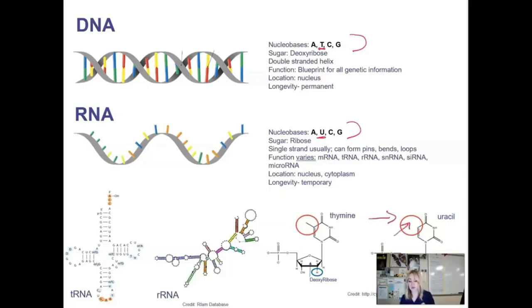And then, of course, the sugar molecule is going to be different between DNA and RNA. Sugar in DNA is deoxyribose, and RNA is going to have ribose. Deoxyribose, notice right here at the 2' end of the sugar molecule, is missing oxygen. So we're going to say it's deoxygenated. This is why we refer to DNA as deoxyribonucleic acid. And then the RNA molecule has that oxygen at this position, at the 2' end of the sugar.